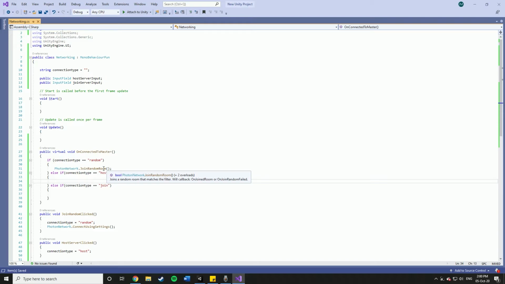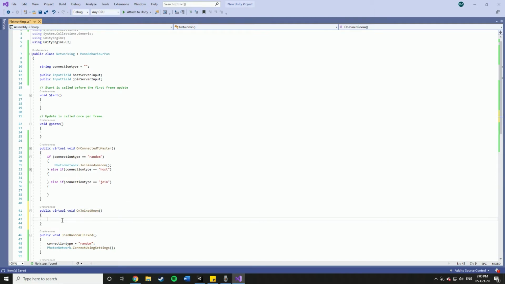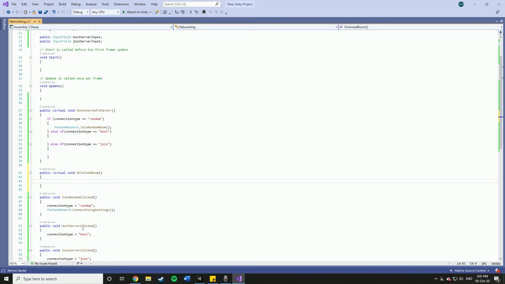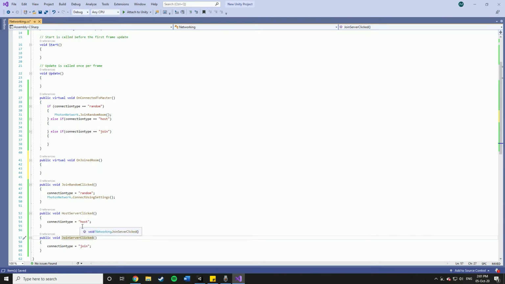So when we join a random room, it will call back another void. If it successfully joins the room, it's going to call on joined room. This is when we're in our room and we're ready to spawn our player, and this will call whether we've joined a random room, whether we've created a room and joined it, or whether we've joined a server that already has a name. So we're just going to leave that there, and we'll get back to that soon.